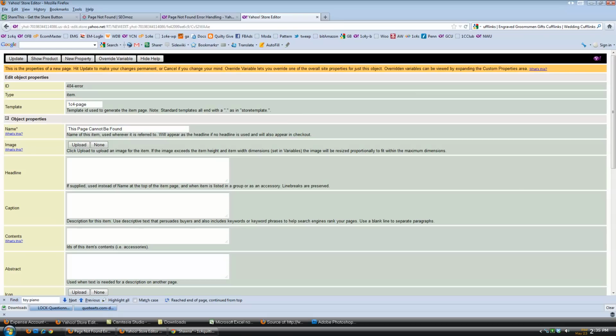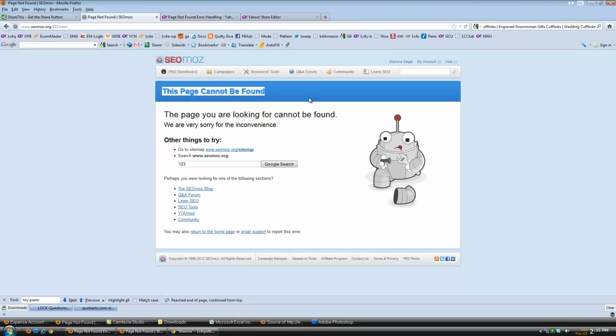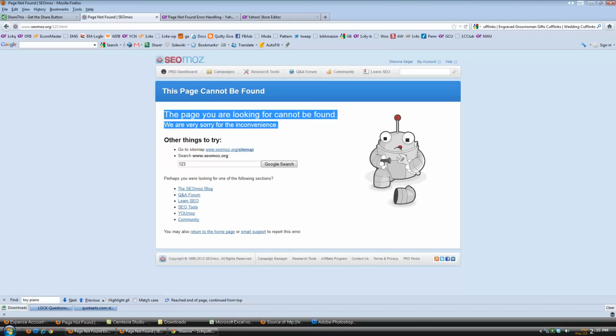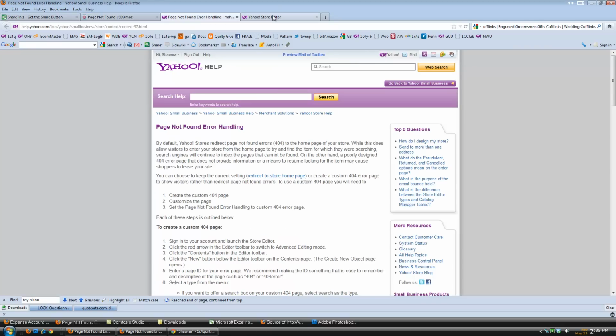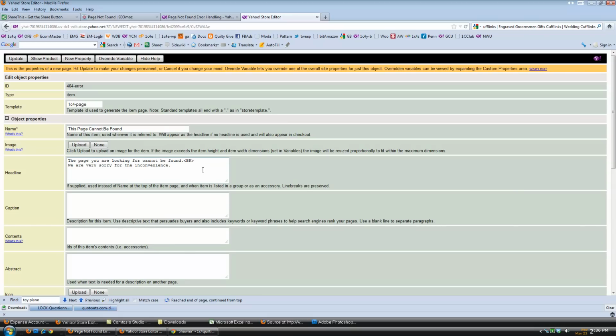Okay, so now for the headline field, I want to take another idea off of this, and I'm going to put the page you're looking for can't be found. We're sorry for the inconvenience. So I'll put that into the headline field. And I'm going to put in a little break here. To do a line break, you just put in the little left alligator, as I call them, BR, and then the right one. And let's go ahead and click update.